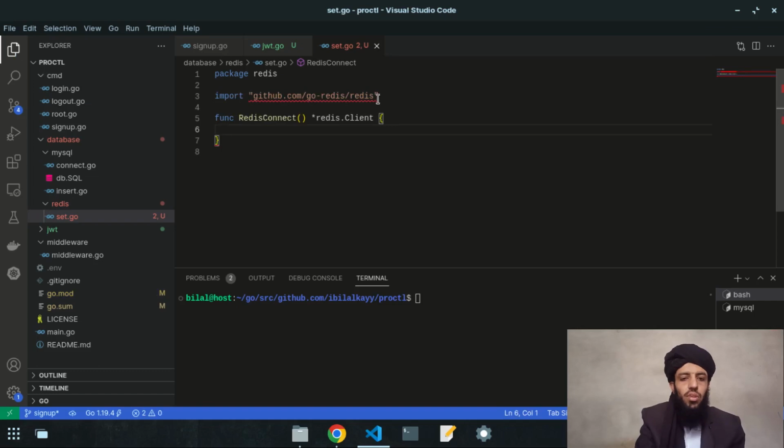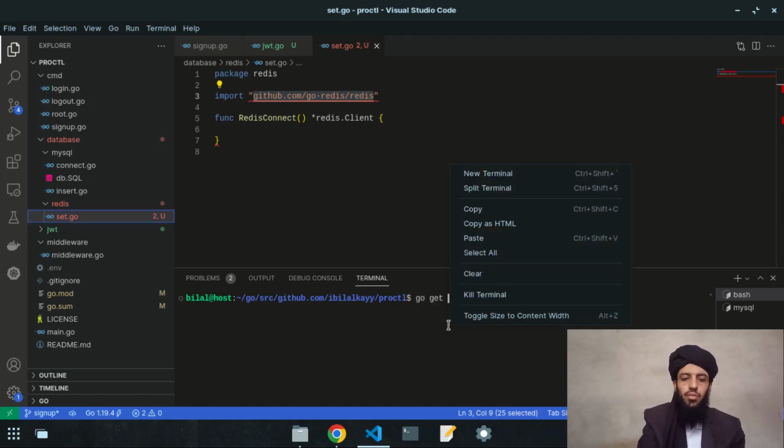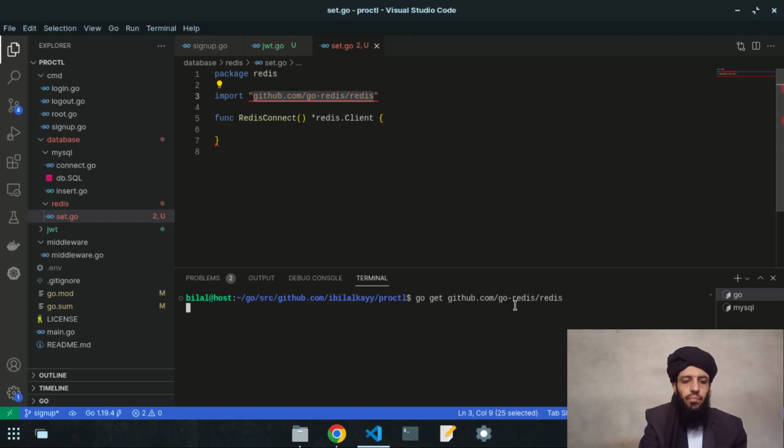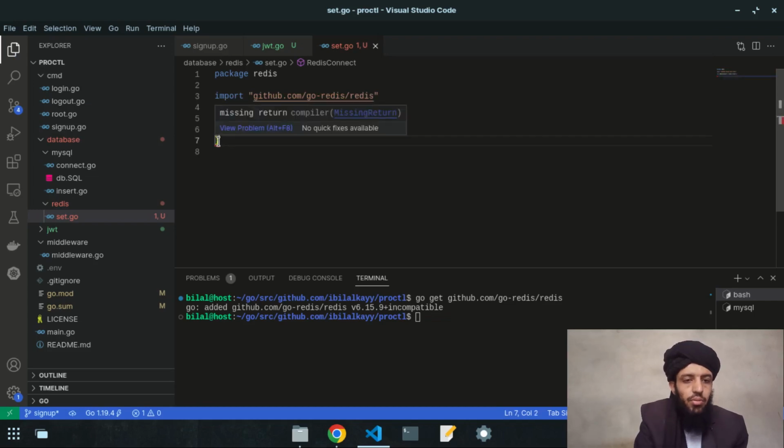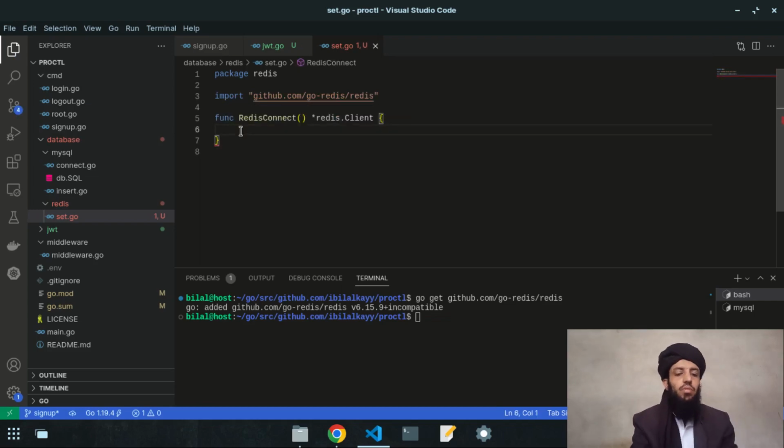Now let's save this, and you will see that the library is imported, but I haven't installed it. So I will write go get and install that library. As you can see, now the underline is gone from here. But it is giving me some kind of error that I have not returned. I need to write some kind of missing return statement, so I will write it further.